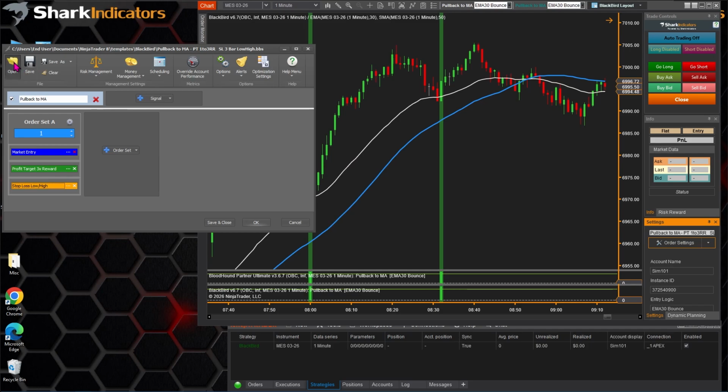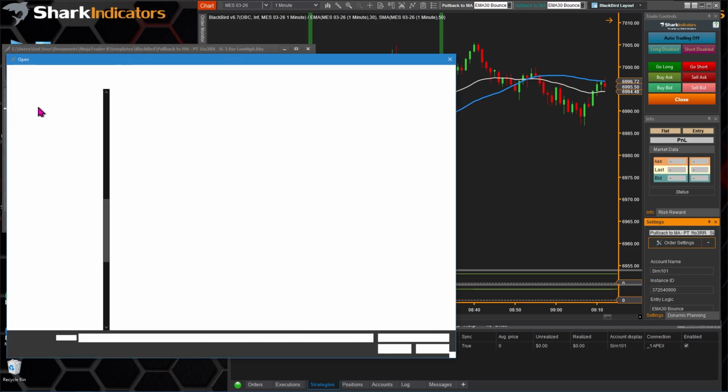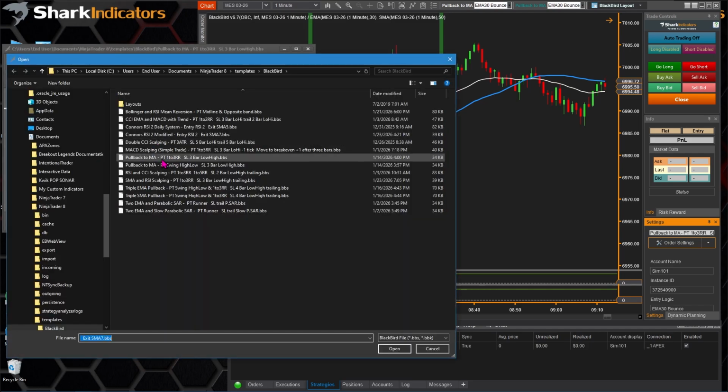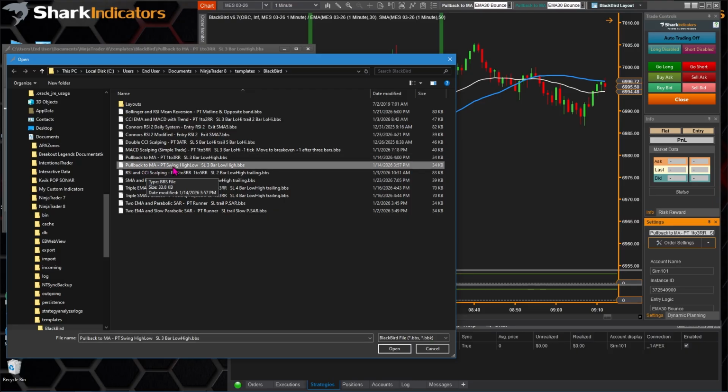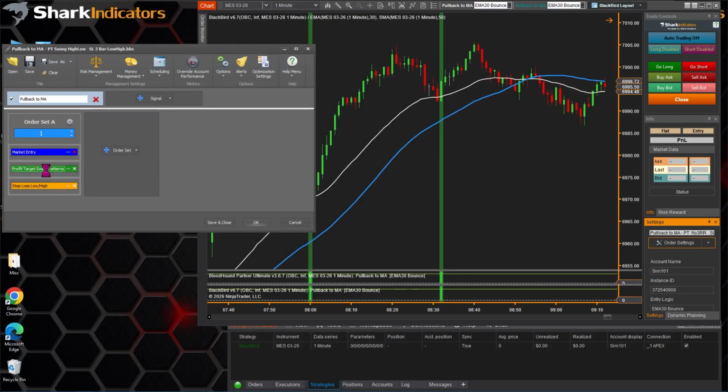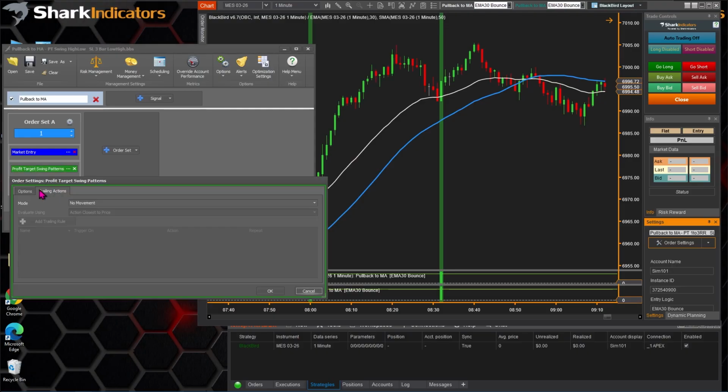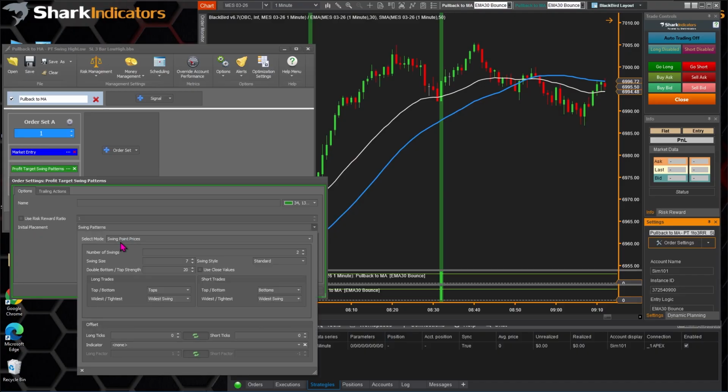Now let's take a look at the other Blackbird system. So here we go, pullback to MA. This time the profit target is using the swing high and swing low. Opening up the profit target, go to the options tab, and there we go. We can see the initial placement is set to the swing patterns.